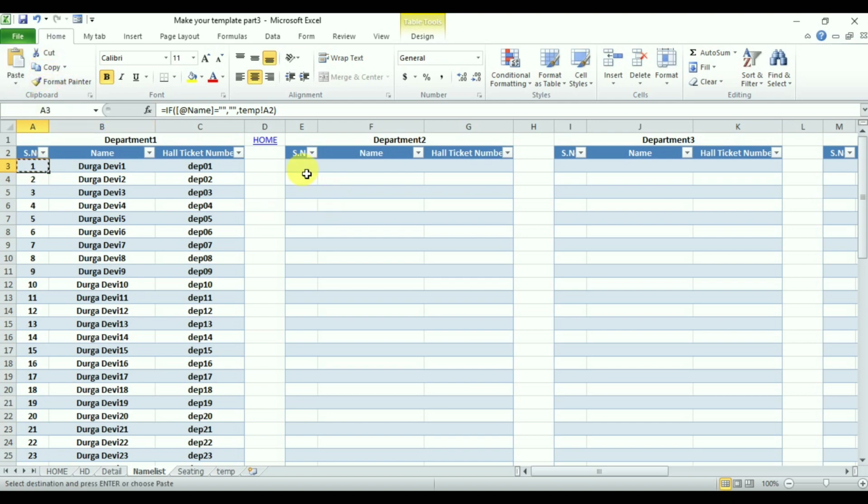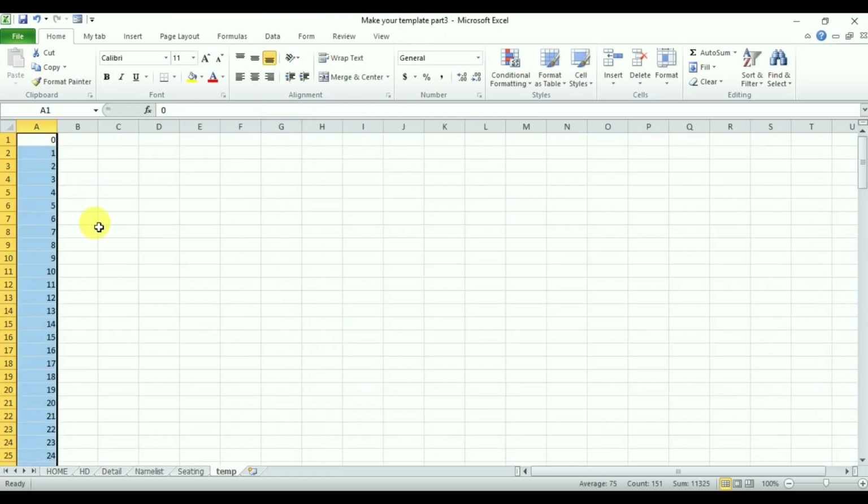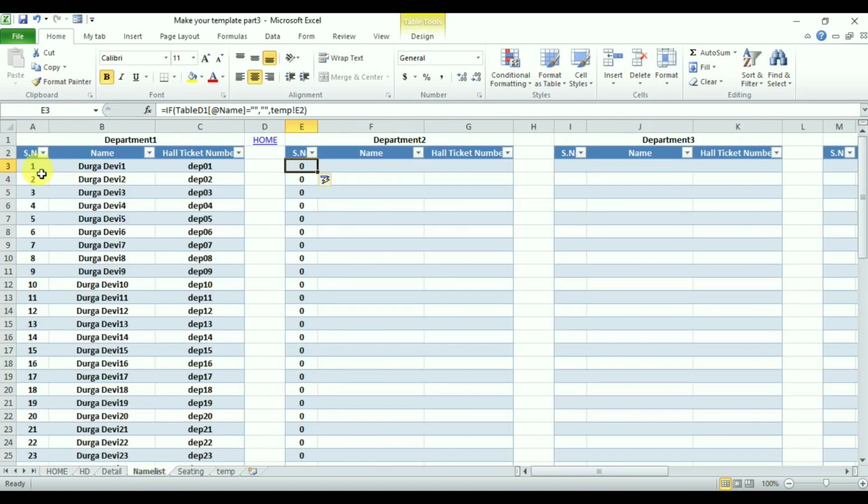Let's learn some shortcuts when you copy content from one table to another. So now I have copied from A3 to E3, and it is displaying 0. So what has happened? There is a reference problem. When you come to temp E2, there's nothing. It is A2. So when I copied from A3 to E3, it has changed the reference. As you know, when you copy a formula, it will change the reference.